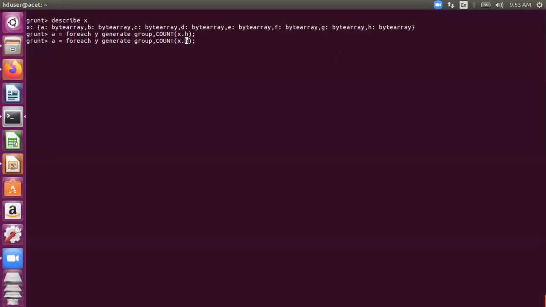H would be the last one, right? So G, that is a commission. Okay, A is equal to for each y generate group, count x dot G. What is the answer now? Will it be the same? Will it be 10, 2, 20, 6, 30, 6, null 1? Would it be the same or would it be different? And it is exactly similar to your SQL count command.